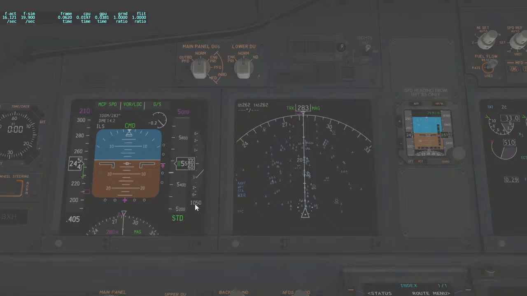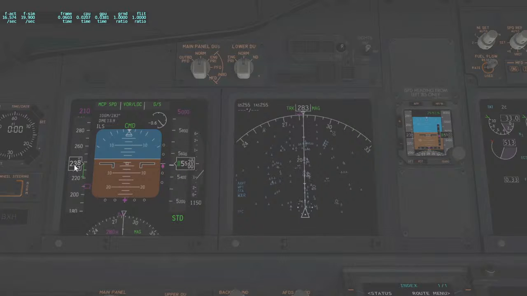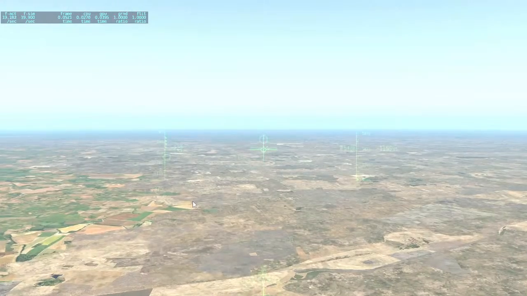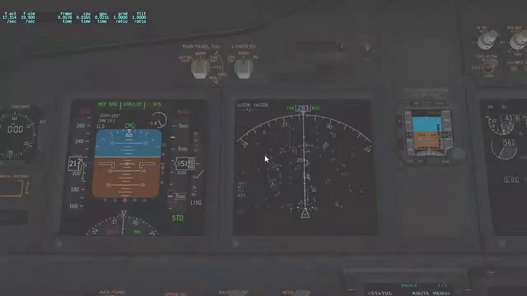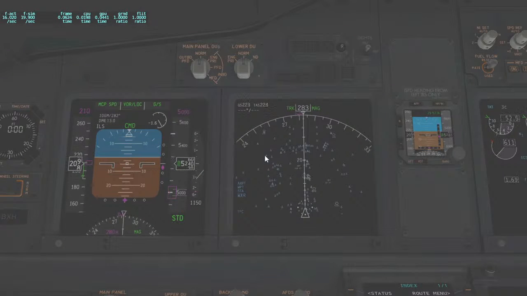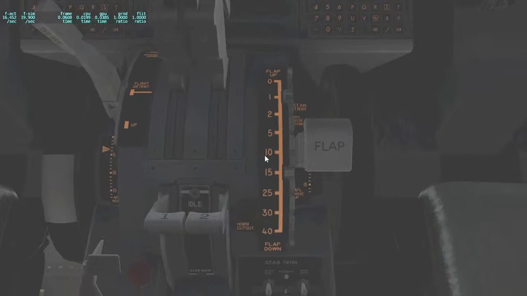This descent rate is now controlled by the system. The speed is moving down because the descent rate has reduced, and everything is all set for a good landing. I was hoping that we'll make it. I was a bit doubtful, but now I think we'll be able to make it. So let's further reduce the speed to 200.